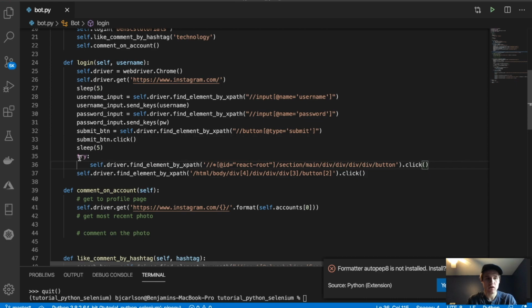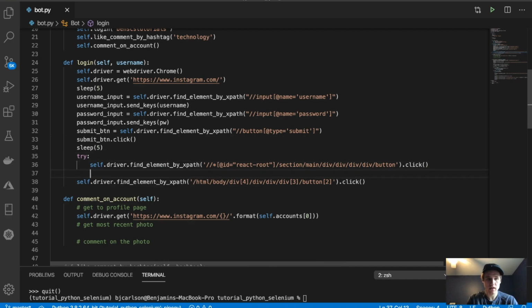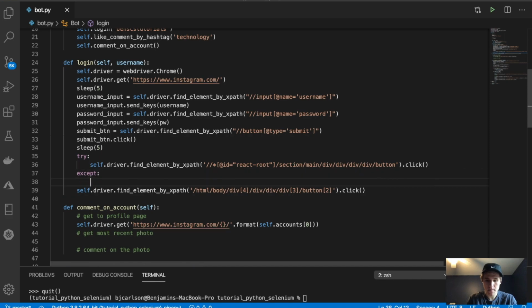And the reason I'm using try is because I don't know if it's going to be there every time. So if I just had this, it would break. But if I use a try, and it tries to click and it's not there, it won't break, it'll move on. So we'll try to click that, and then we'll accept, we'll say pass. So if that's not there, don't do anything, just move on.